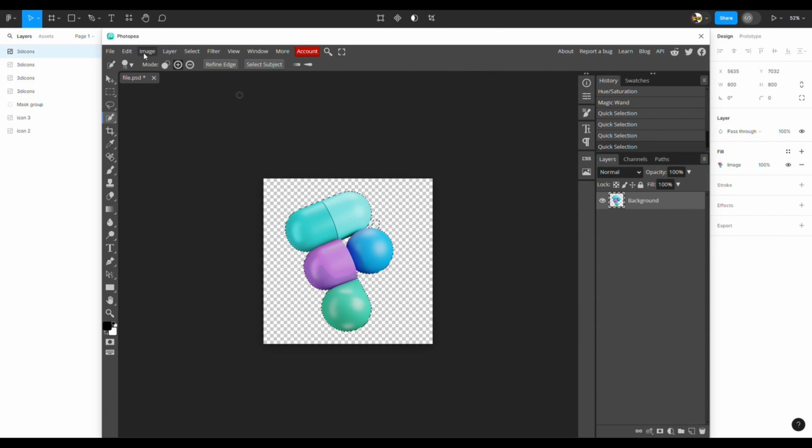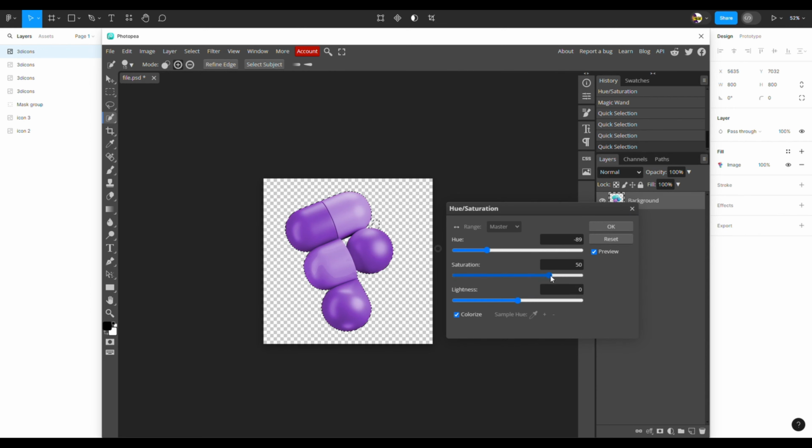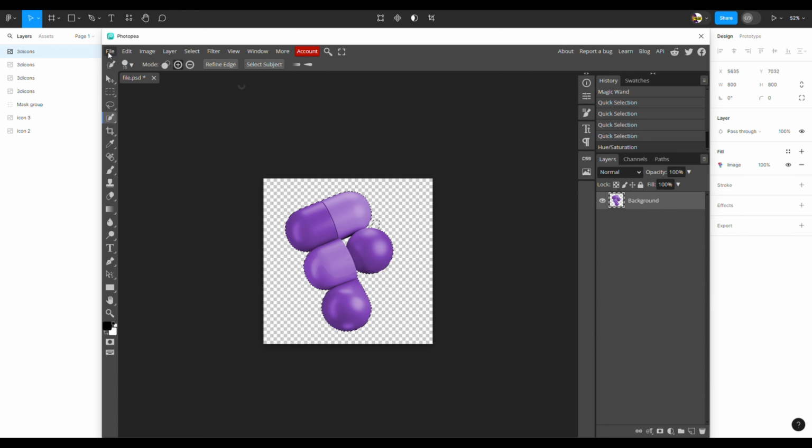And don't forget to save the file before to close the window. On the right top corner, choose File, and then Save.